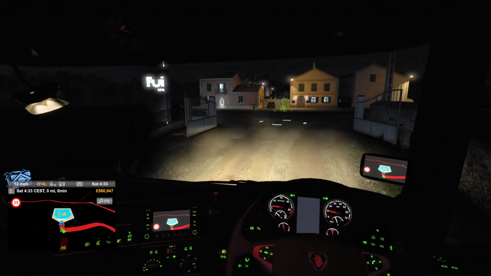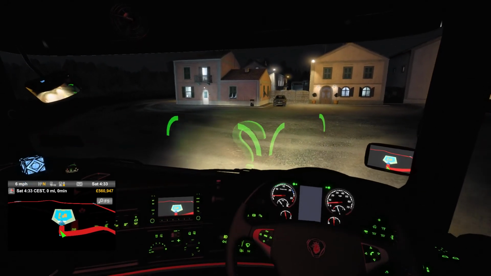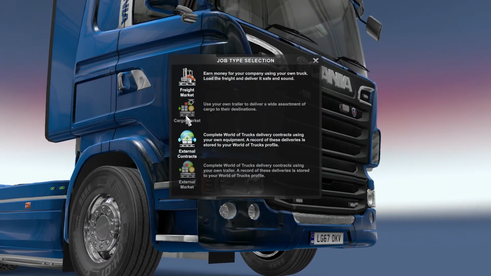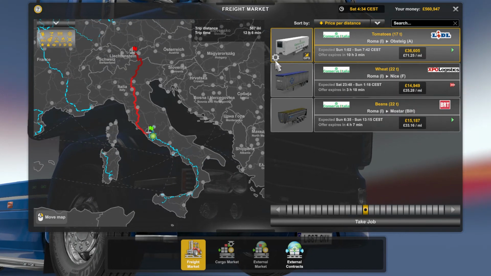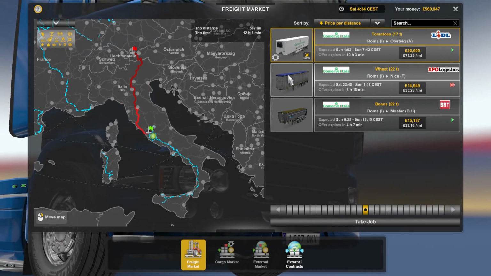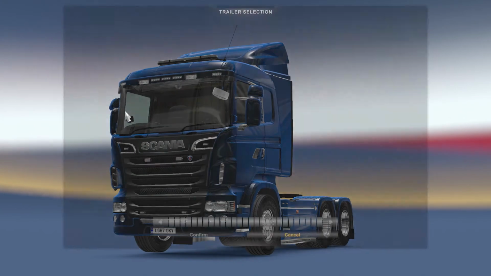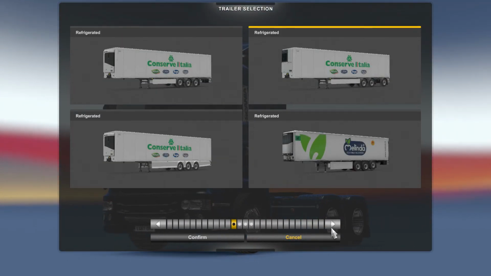And onto some gravel. Cool. It is a little plantation. Let's grab the job. Freight market, not cargo market. Tomatoes. Or some wheat. I could take some wheat. No. We're taking the tomatoes. We said we're taking the tomatoes. We're taking the tomatoes. And sure, I'll take the Conserve Italia.